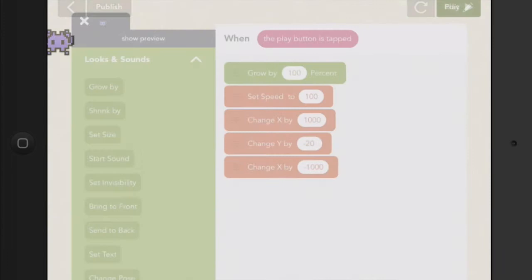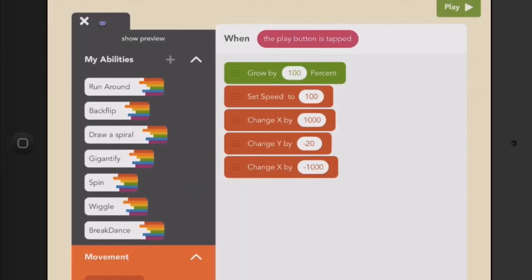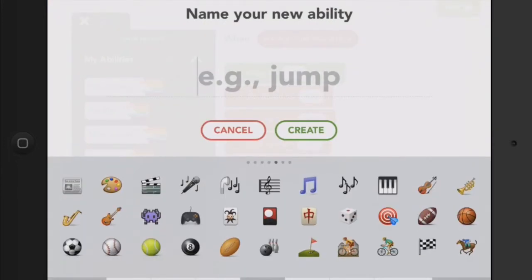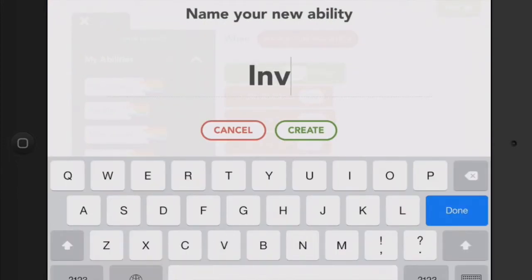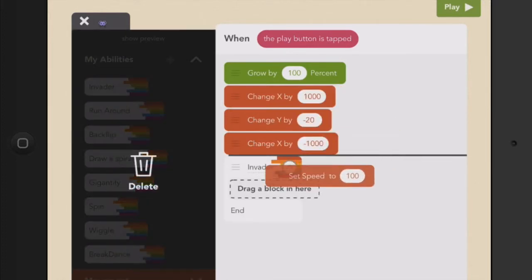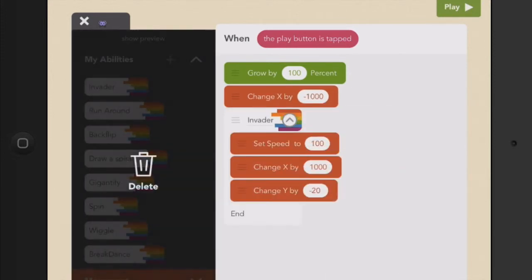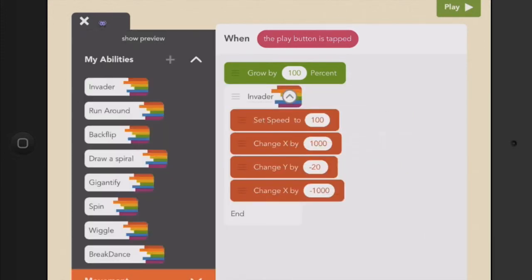Okay, so if I want to have multiple Space Invaders, I don't want to have to add those commands each time I add a new character. So what I'm going to do is I'm going to go to Edit, and I'm going to go up to the very top where it says My Abilities, and I'm going to tap on the plus sign to make a new ability for Invader. And then hit Create. I'm going to tap on that ability and then drag the speed inside of there, the change x by, the change y by, and the change x by.